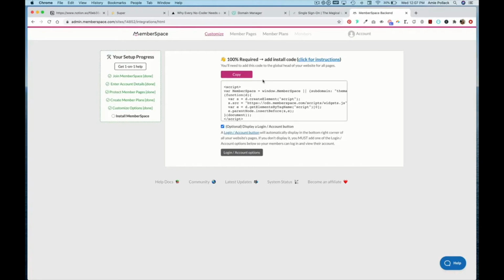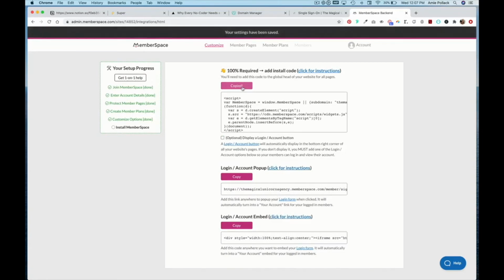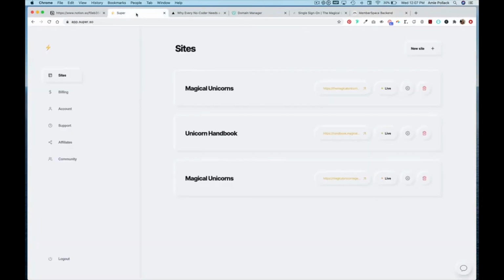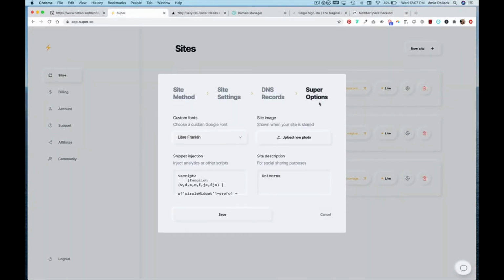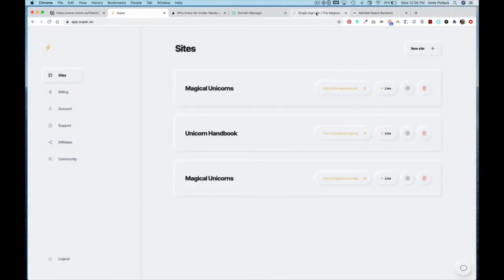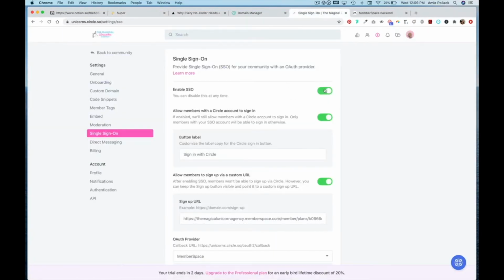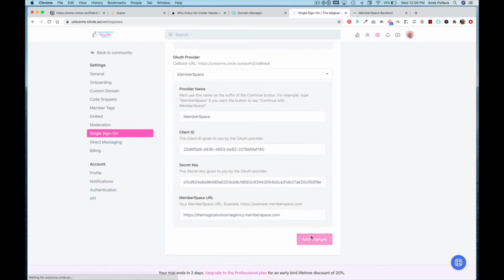And instead of copying this into Circle, we're actually going to turn off this display a login account button. Copy this, and we are going to go into Super and click on the settings icon, head to Super Options, and underneath the code that's already here from setting up Circle, we are going to paste that MemberSpace code here and hit save. Let's go back into Circle. We'll enable this SSO, hit save changes.